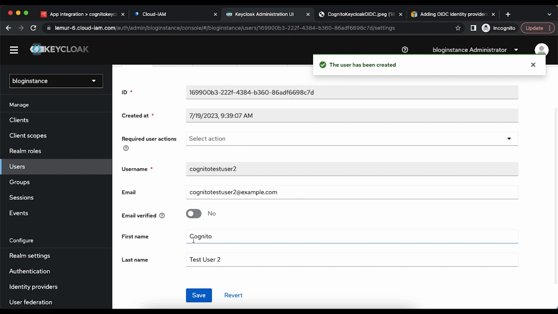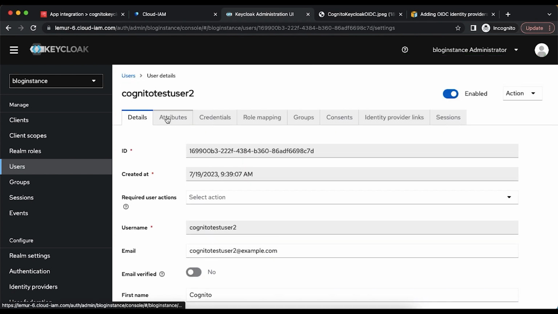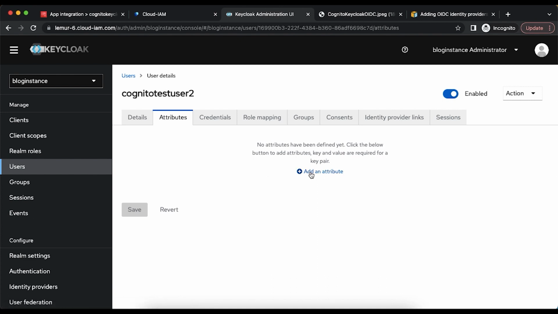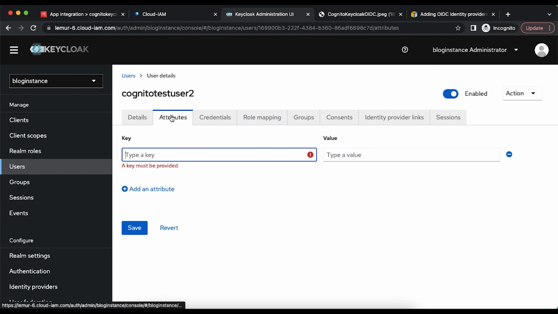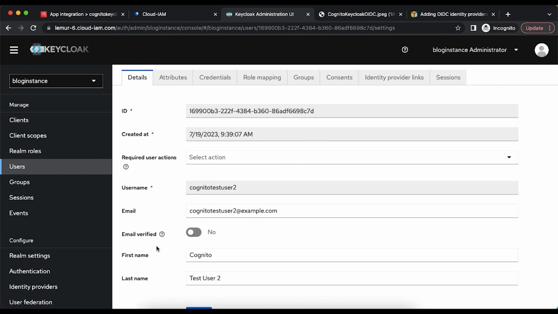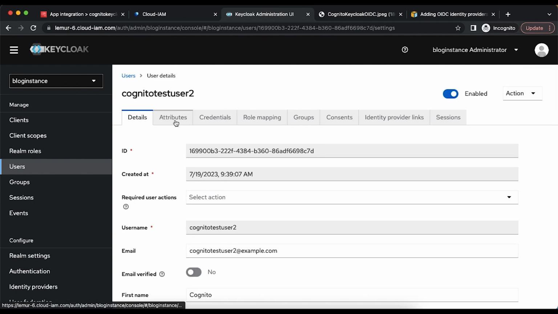You can check the first name, last name, all these details, and if you want to modify something, you can modify. You can go to attributes. I have not tried this, but I'm not sure. Anyway, I'm not going to do that. So we just need these basic attributes for the initial integration. You can always play around with all these options at a later point of time.